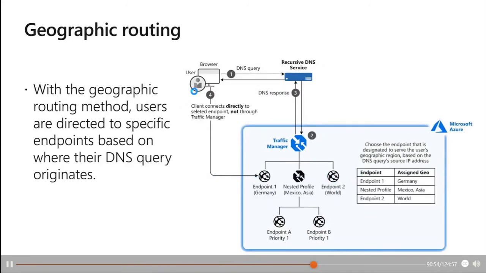Another one is the geographic routing. Here I have a bunch of endpoints, and I'm saying that if traffic comes from Germany, and Microsoft detects and understands where traffic is coming from, you go to endpoint 1. If traffic comes from Mexico or Asia, you go to that nested profile, which is another Traffic Manager that has priority 1 and 2. Basically, that's what it has.